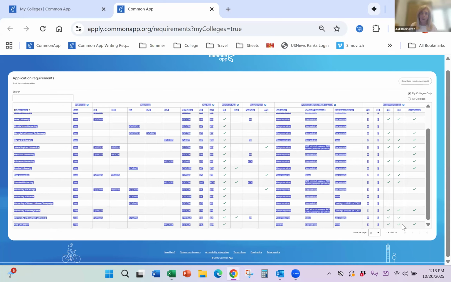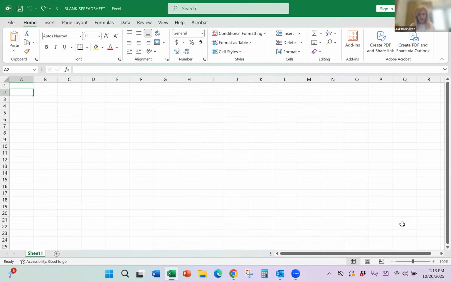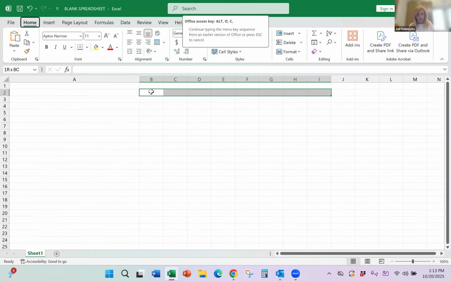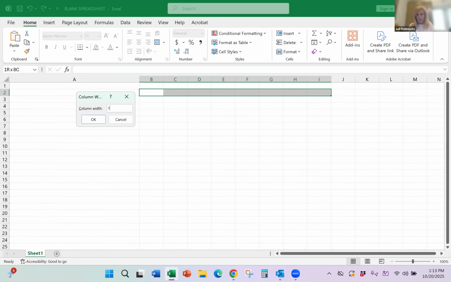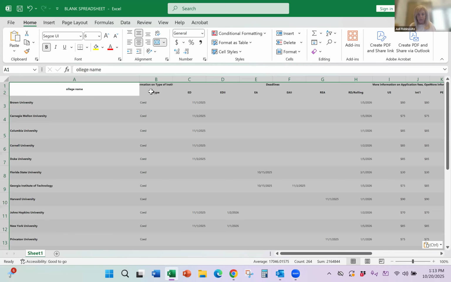I have pre-opened Microsoft Excel, although you can do it now, it doesn't matter. Let's go to that. And I'm just going to adjust the widths of some columns before I paste in here. So the first column I know is the school name, and it's pretty wide. The next several columns are deadlines. So I'm going to set the width at, let's say, 12. I know that that's wide enough. And I'm now going to do a Control V to paste in what I just copied.